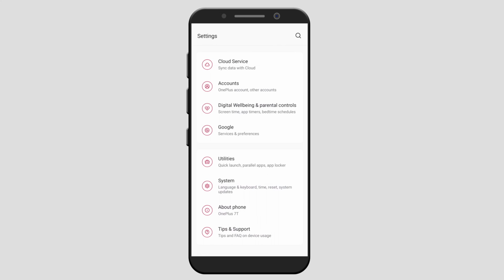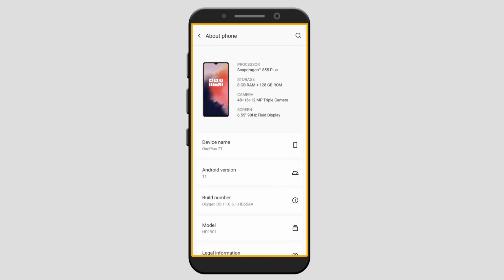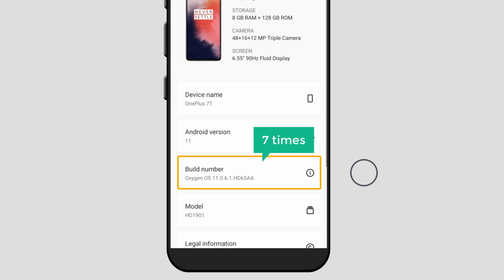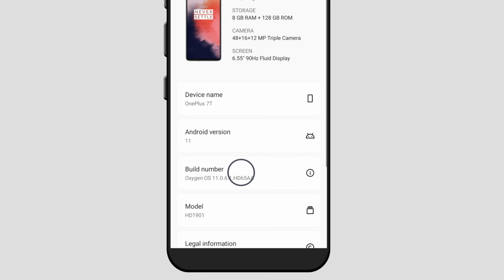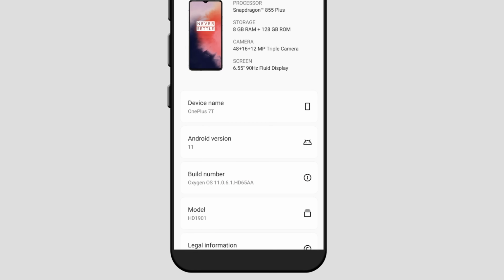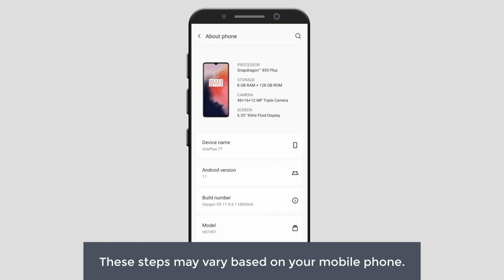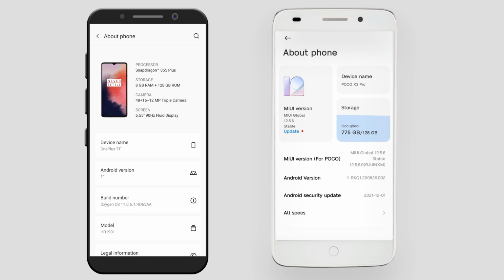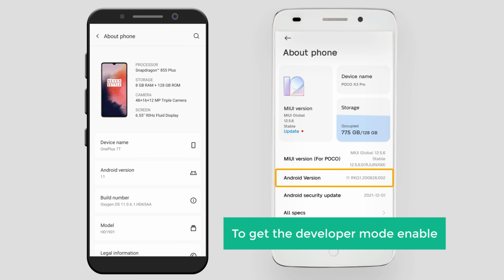now scroll down, then click on About Phone and you will get this page. Now to enable the developer mode, click on the build number 7 times. You can see that we have enabled the developer mode. Now these steps may vary based on your mobile phone. So for other mobile phones, like we did before, you can click on version for 7 times to get the developer mode enabled.